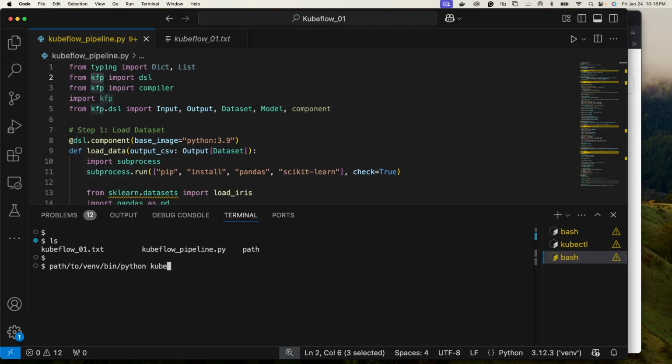So our script is Kubeflow pipeline.py. Now, say for instance, you're working on your local machine where Python is already installed. In that case, if you want to run this, you just run Python and then the script that you are trying to run. So Python and then the name.